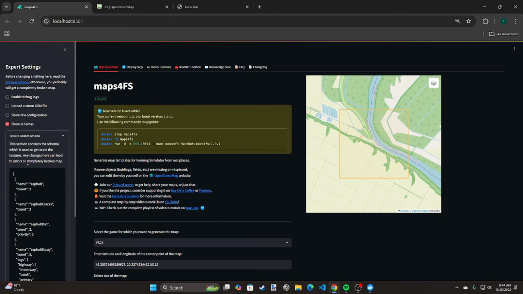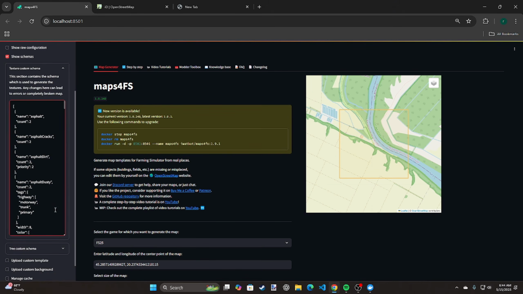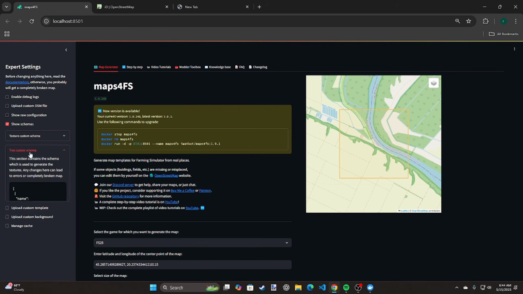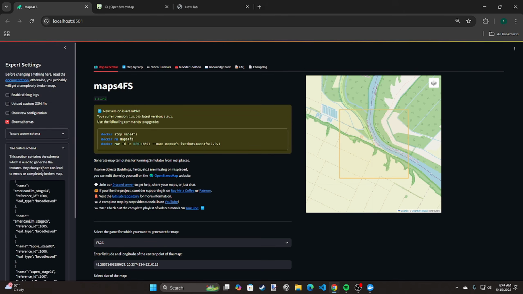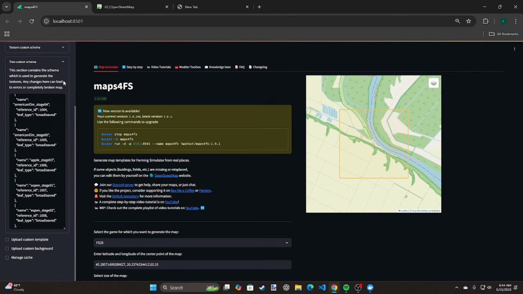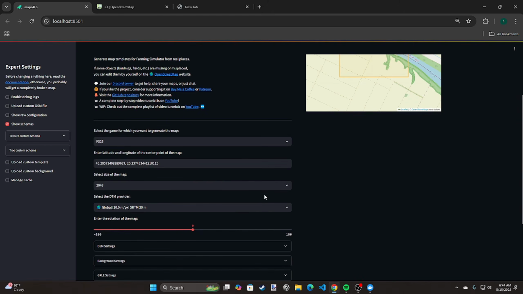But here's the texture schema, where you change it to affect your map. When you make an edit in here, you're going to have to press Control Enter for it to apply to the map. And it's the same for the trees, but you can upload a custom background, custom template, all that stuff.